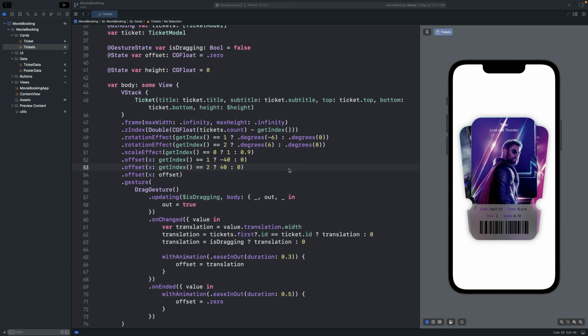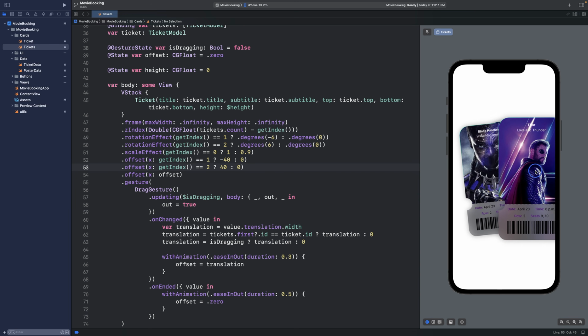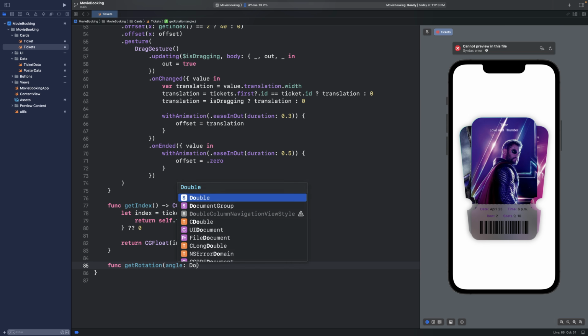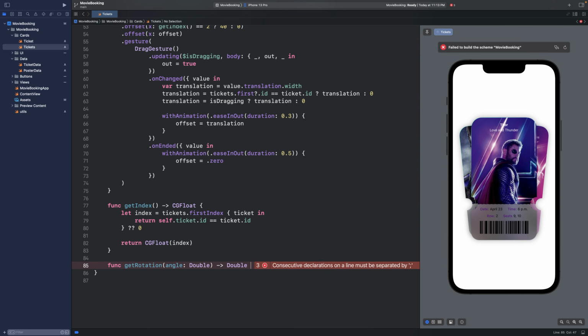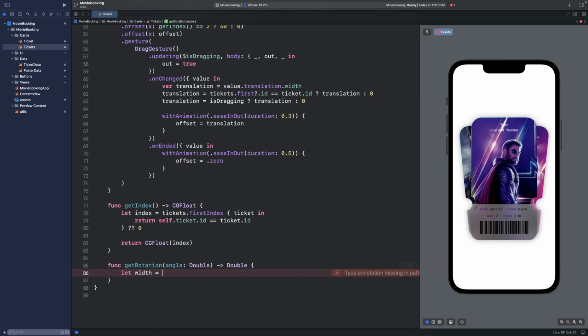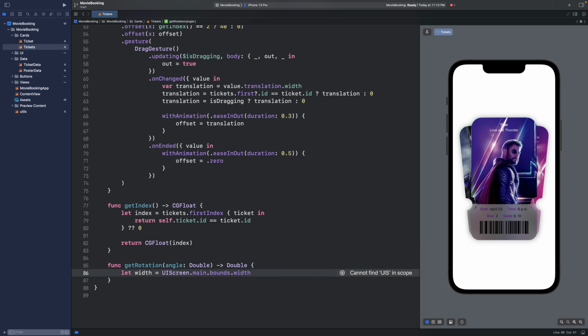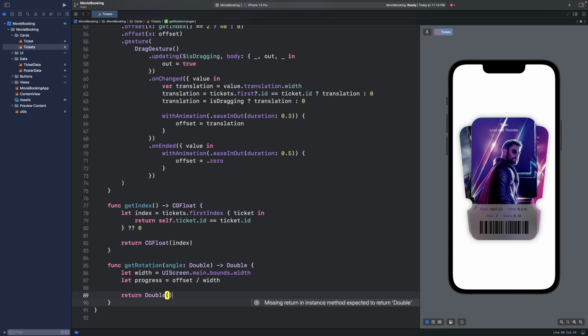To make the draggable ticket smoother, we're going to add a rotation effect when we drag from left to right. So right at the bottom, we're going to create another function, which we will call get rotation. This one will get an angle, which is a value double, and we will output double as well. So let width is equal to the UIScreen.main.bounds.width. And basically this is how you get the full width of your screen. Then we're going to get the progress, which is basically the offset divided by the width. And let's return a double, which is the progress times the angle.